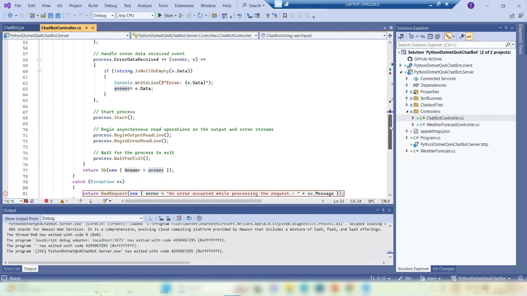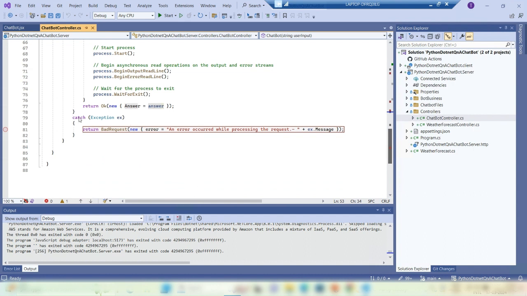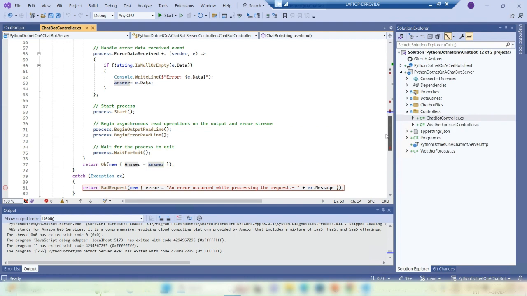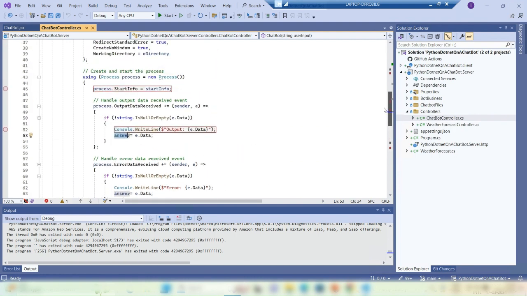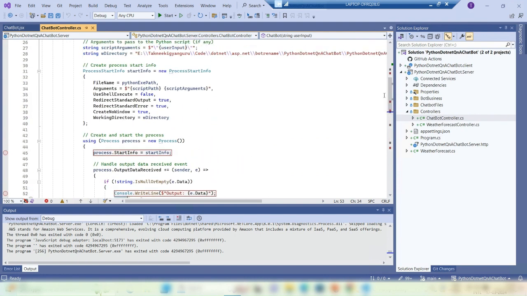Understood? And then if we have an error in the try-catch block, we'll return a bad request error to the UI. So I think we understood what we are doing here: we have the Python code, we have the Python exe file path, and we have the argument. These three will be executed, and then we'll get the answer from the Python. So this is the process, right?